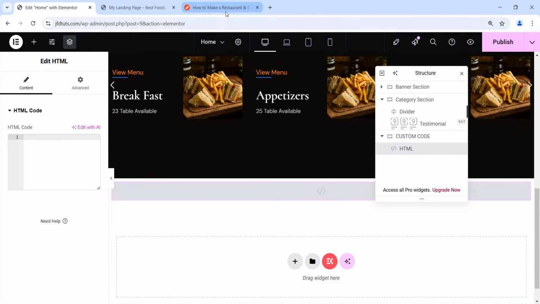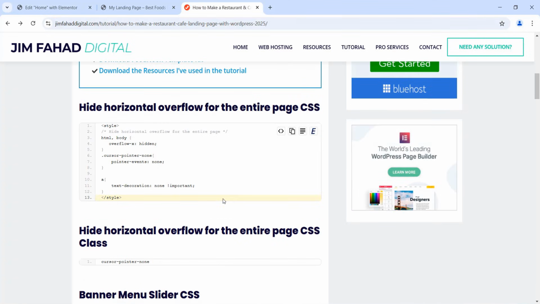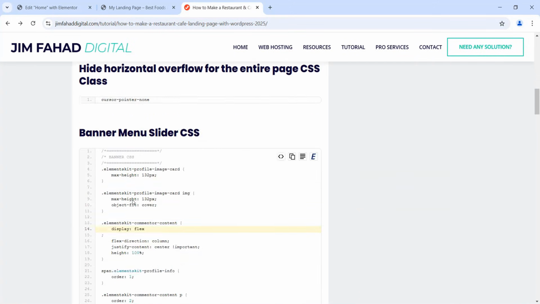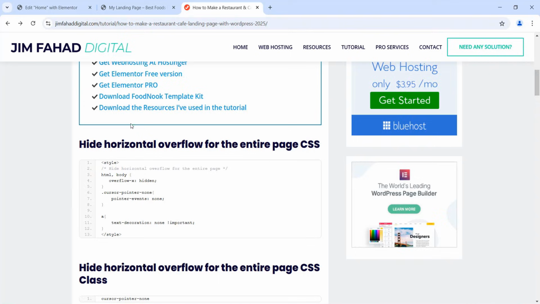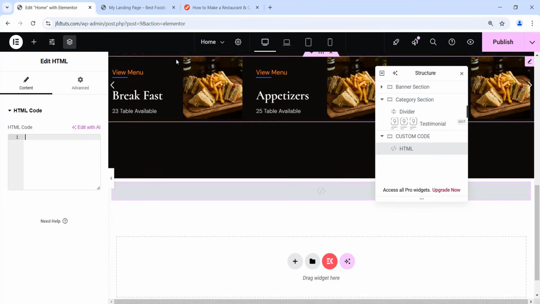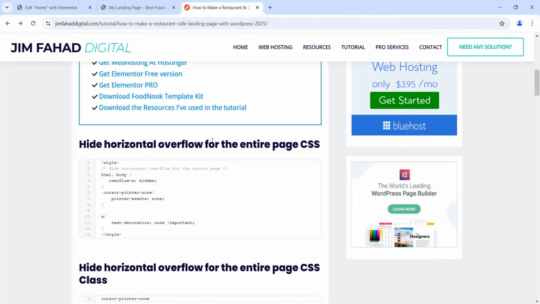Just go to the JFD website, and if you scroll down a little bit, you'll find these codes. So all these codes are for our web page. You can just simply copy this and paste it here to achieve really cool effects. So first, under this hide horizontal overflow for entire page, just copy all this code. You can just select and copy, or simply click on copy to clipboard.